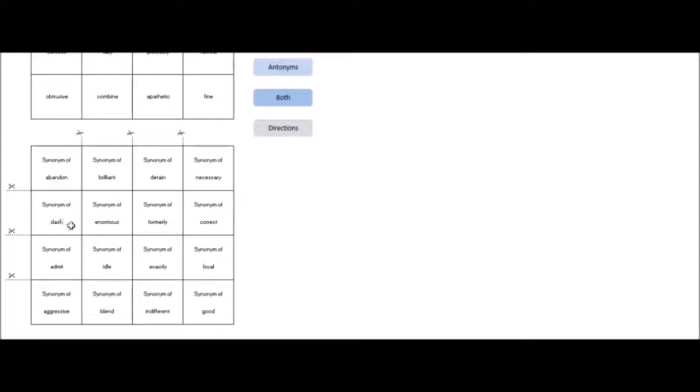Some of the English worksheets from MathSuperstore.com. This is a game, make four in a row. Cut out the boxes below. And we've got synonyms of dash, synonyms of enormous, synonyms of formally, synonyms of correct. You turn the cards upside down, and two players turn over one card and try to match it. Find a synonym on the board and then try to get four in a row. If they can't find the synonym, they put it at the bottom of the pile and then carry on.